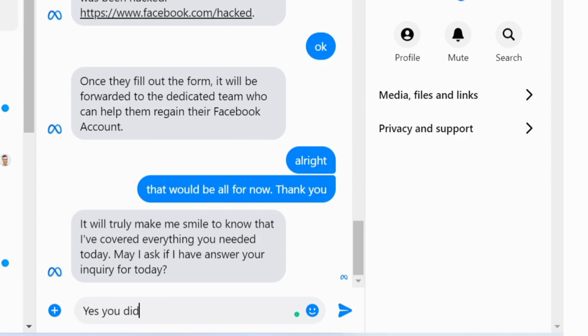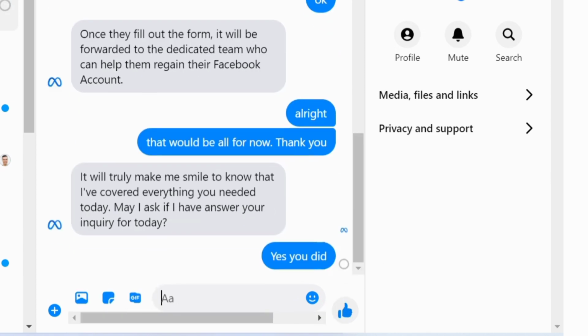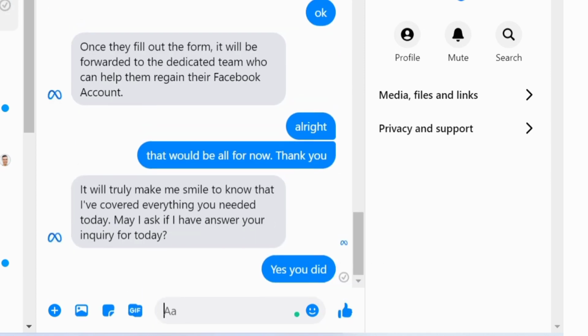Make sure you have the screenshots on your phone if you are using your phone for this, or on your laptop or computer, so you can send them to the person. Anything the person requests, make sure you send it to them. Once that is done, it might take a while. Either it's recovered immediately or they will tell you it will take maybe 24 hours or so, and then you would gain access back to your Facebook page.